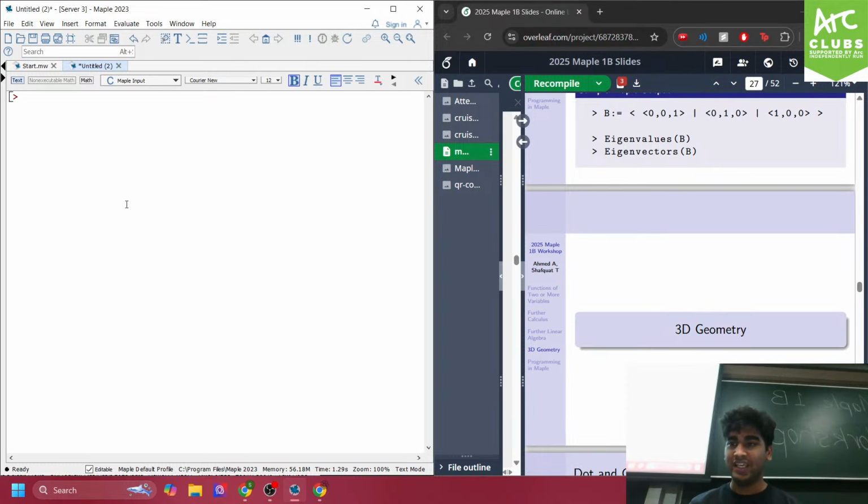Another thing, this is more applicable if you need glasses like me: if the screen is too small, you can press Control 1, 2, 3, etc. to zoom in, so that it's more convenient for you. I'll cover more tips as we go along, but for now I'll start with 3D geometry, and then I'll look at programming in Maple.